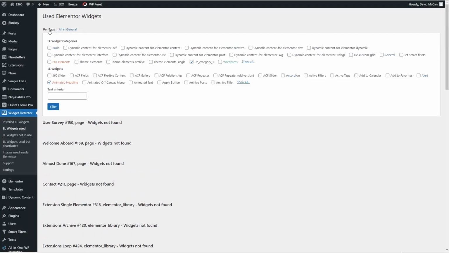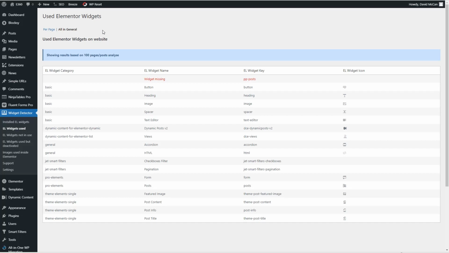There is another tab here, whereas instead of per page, you can see the report all in a list, and this might be more useful. You don't have the buttons to jump to the page like you do on the other version of the report, but it's a much more compact report. And again, here you can see the missing one.